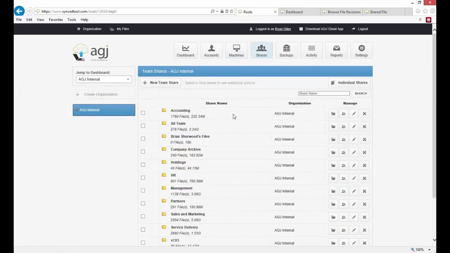This is, again, one of the most important features. This is where you actually build team shares. So this is where we would create the folders. We could decide over here who has access to them, who doesn't. We could actually browse them and go into and look at one of them if we wanted to. So let's look at our all team. We could browse it this way.